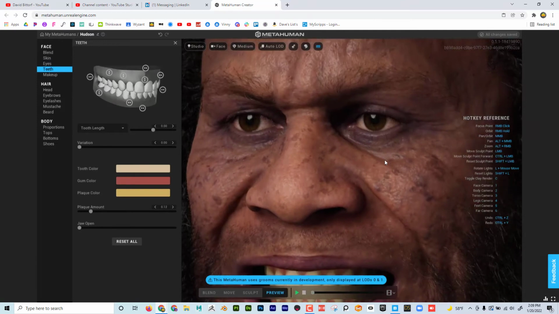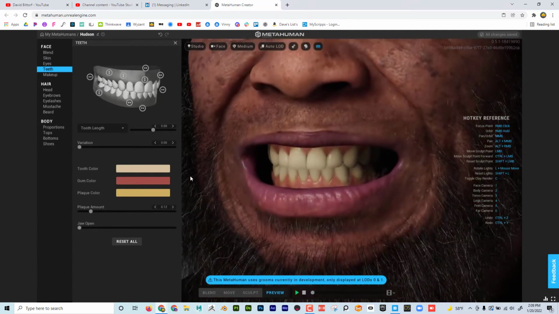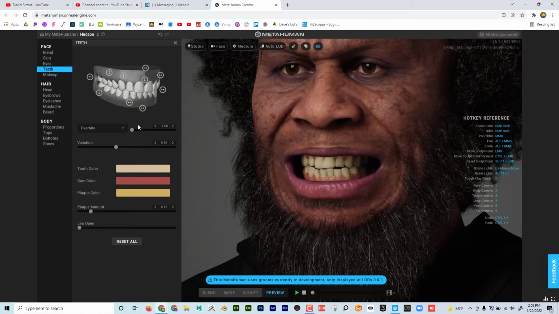Teeth. Okay, now if I go to teeth, I can see here's the teeth, and I can go to variation. Tooth length, you can see that I can make that bigger or smaller. I can also change these sliders. Here's separation of teeth, offsetting the jaw. And you can see how easy they made it, just simple sliders. It's not meant to be complicated. It's meant for you to get in here, play around with these controllers, and see what you come up with.